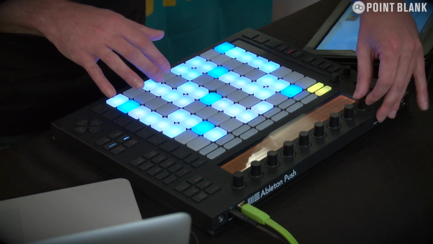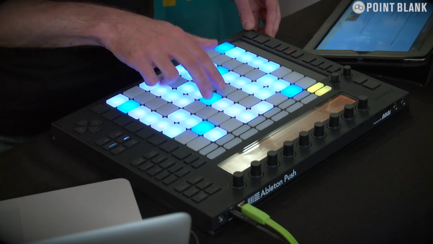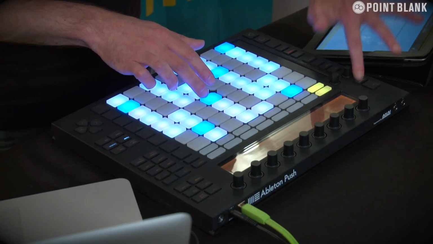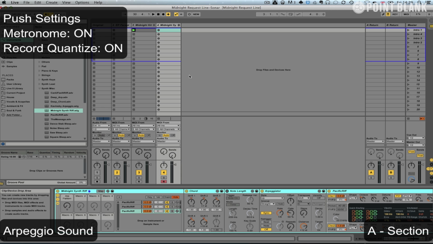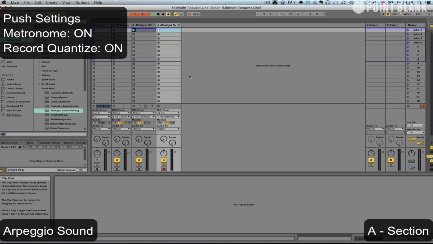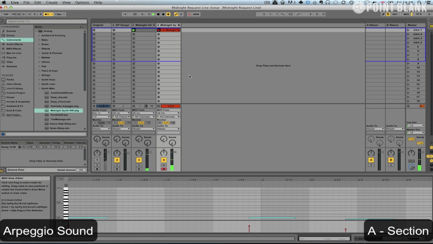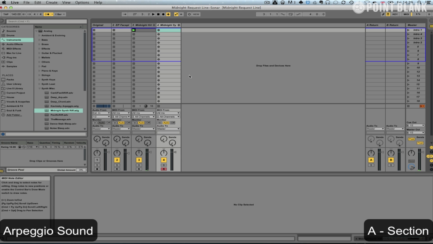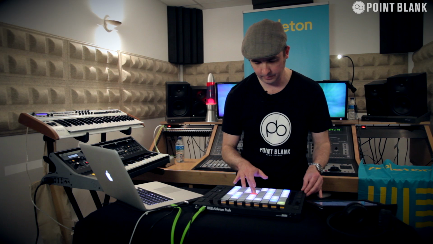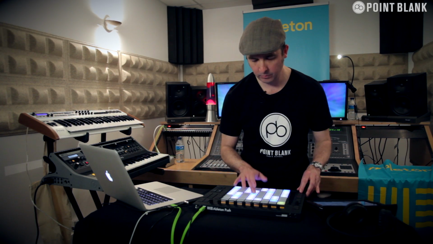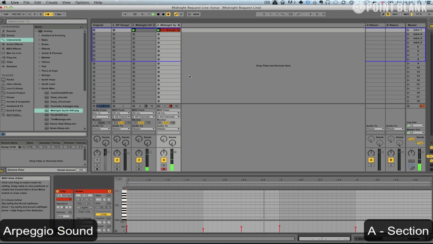So let's do the first arp pattern first, which is just the 2-note one. I'm going to put the metronome on just to help me keep in time. We've got record quantization on. Let's just start again. Let's just delete that. Cool, so that's working really well.